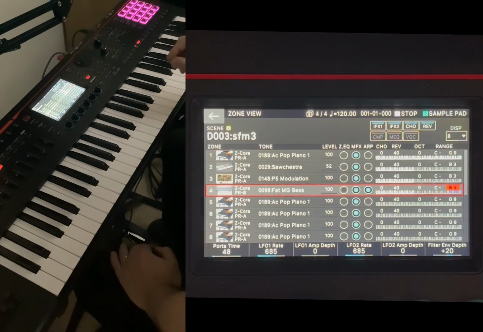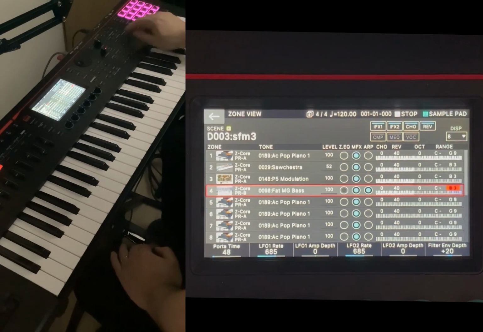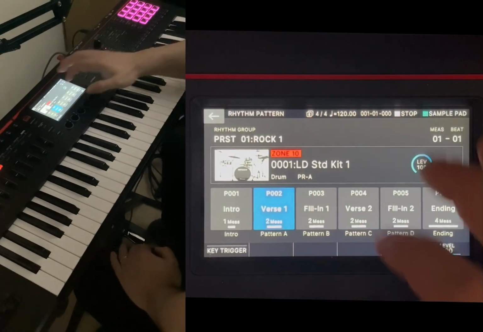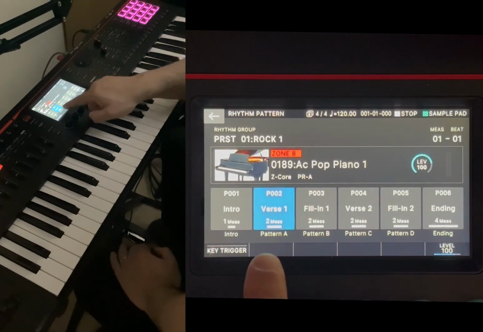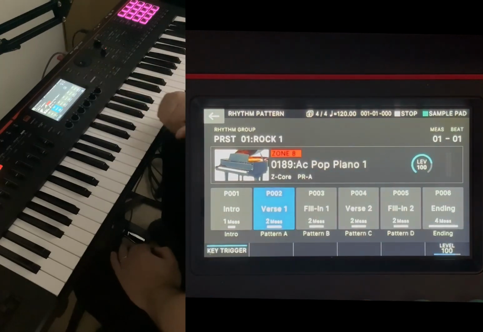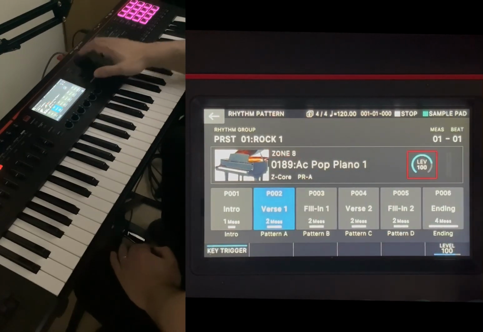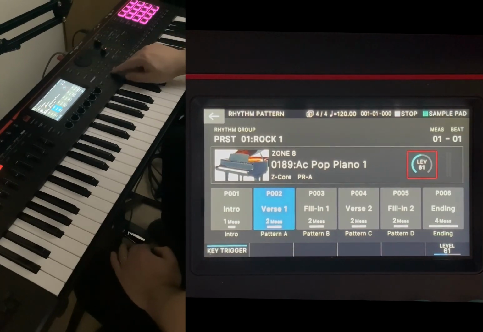Now on this, we are going also to activate the pattern. So we go to rhythm pattern. Okay, we are going to select, instead of zone 10, zone 8. We're going to ensure that it is on verse 1, and we activate key trigger. We adjust the volume down, something like that. We'll see what it sounds like.